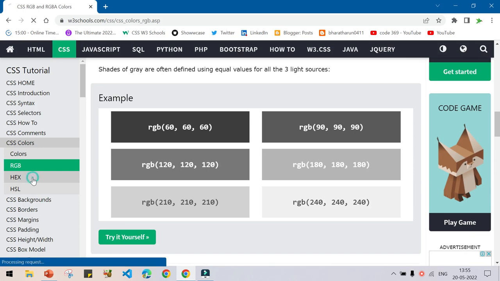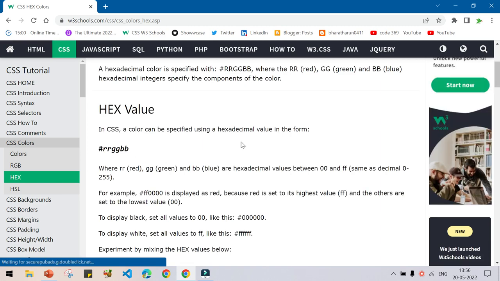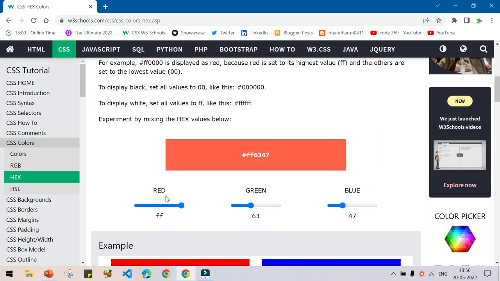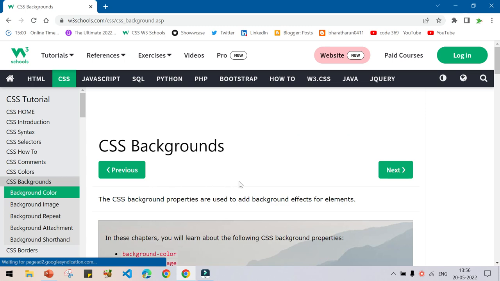Here also they are giving HEX. The HEX value is nothing but RR, GG, BB. These are not that necessary, red, green, blue. So go to HSL, leave this, then go to CSS backgrounds.